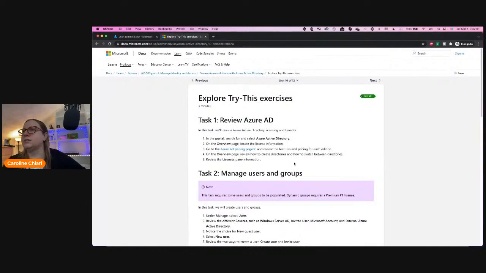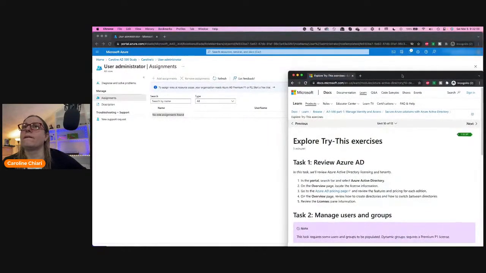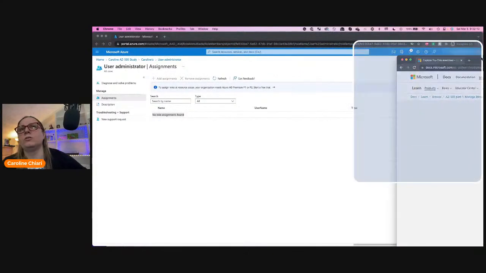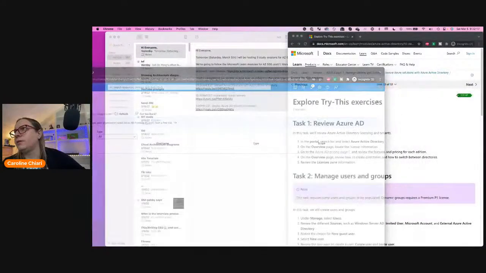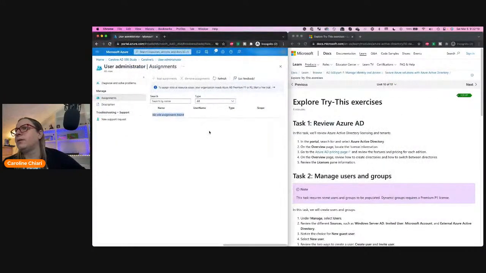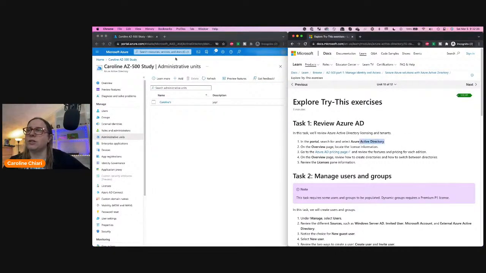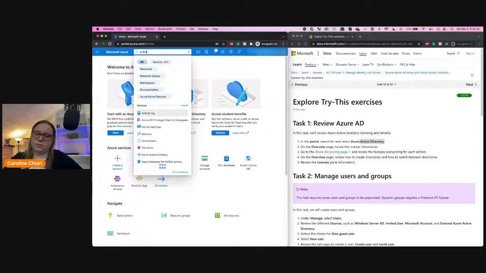Try this. Oh, there's an exercise. All right. Cool. All right, let's go back to our portal, Azure Active Directory. You search for Active Directory.